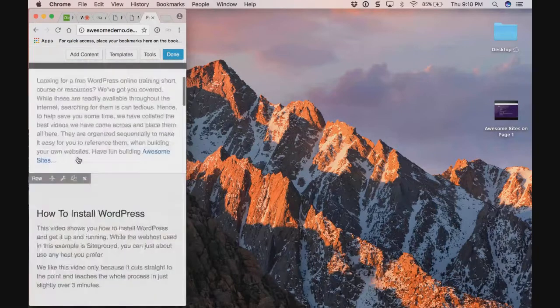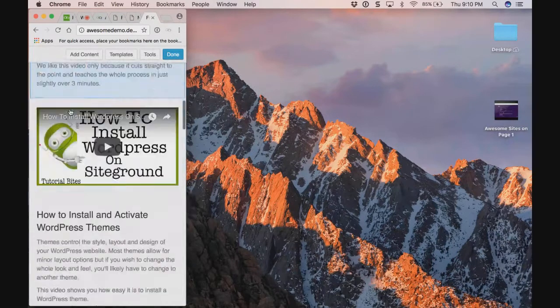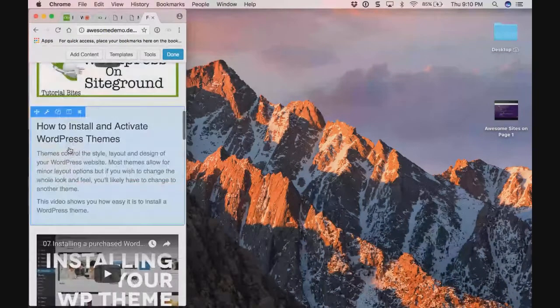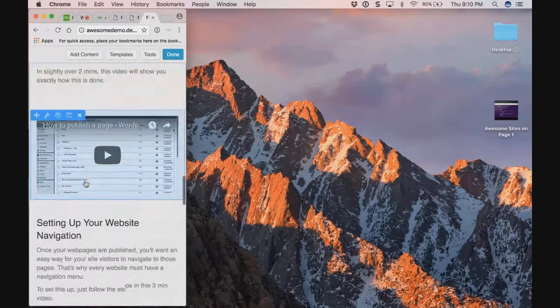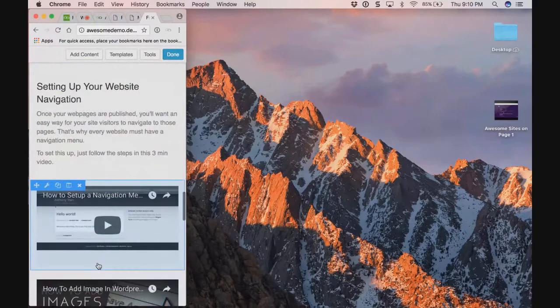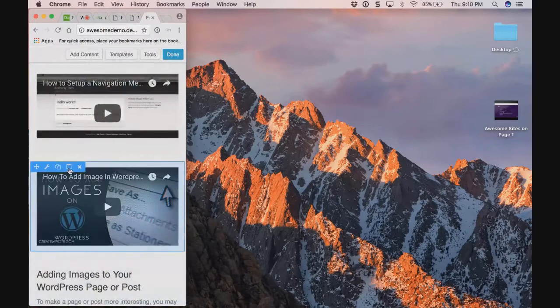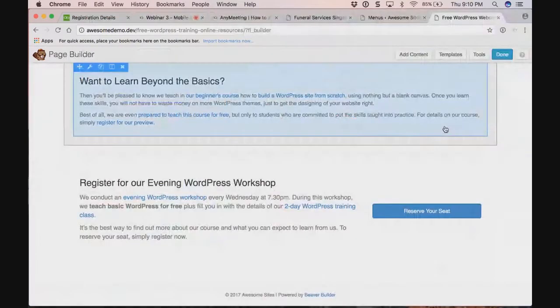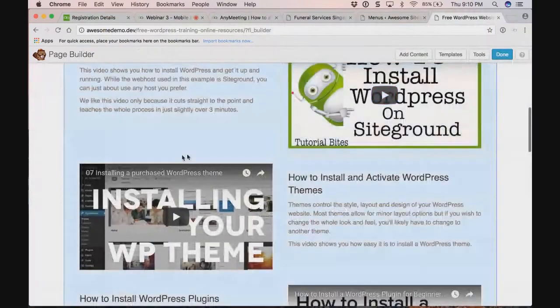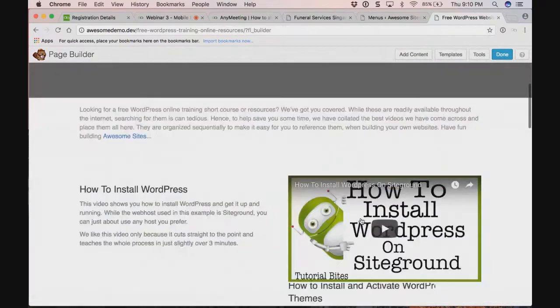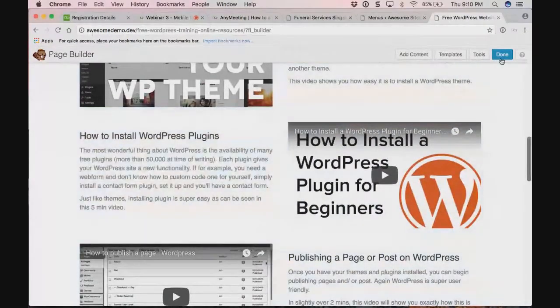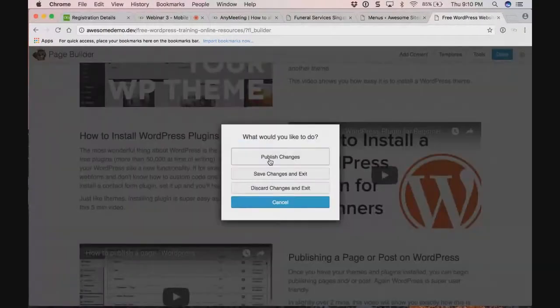Now, can you see? For example, how to install WordPress? Video. How to install theme? Then the video. How to install plugin? Then the video. How to publish a page or post? Then the video. How to set up navigation? Then the video. And then again, for this one I have to reverse the stacking order. I won't reverse all; I think you get the picture, you get the drift. So eventually, if I do the stacking order properly for those that I need to reverse, then even for mobile, I will have a beautifully laid out page. And once I'm happy, click publish changes. That's all.